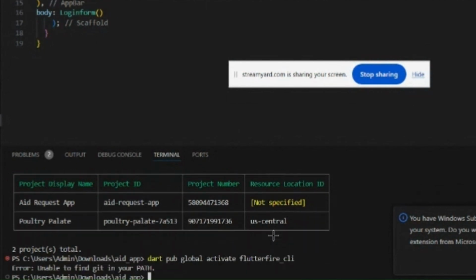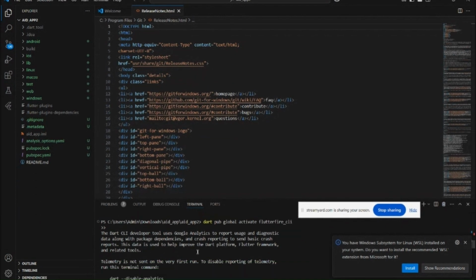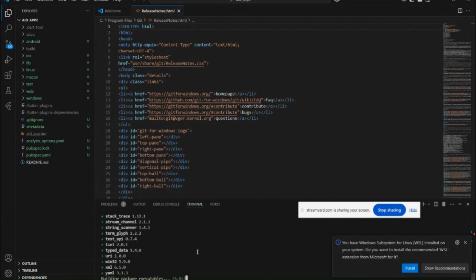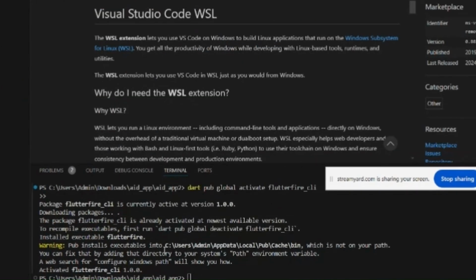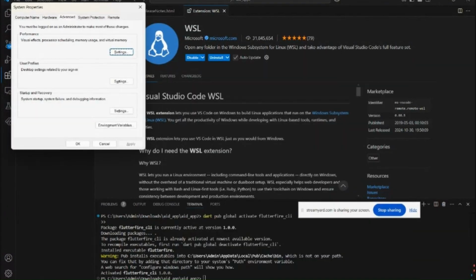Now I'm getting an error: unable to find git in your path. So you need to add git in your path as well. And then if you run the command, it will run successfully. As you can see, here I'm getting this warning, so I will be adding this path to my environment variables.